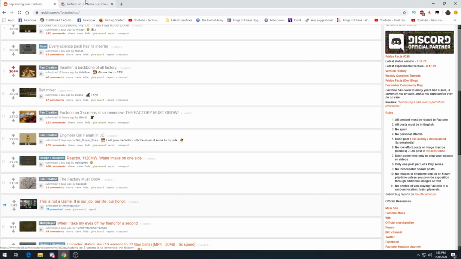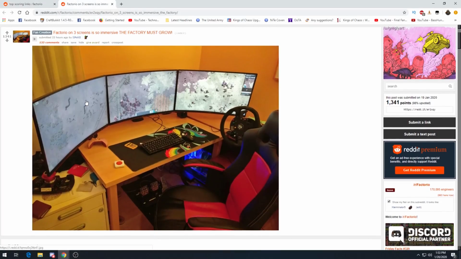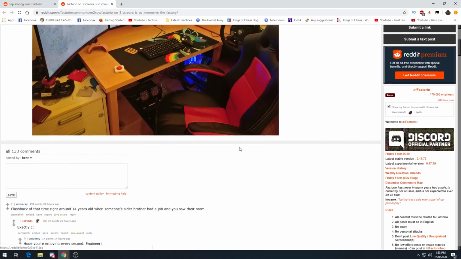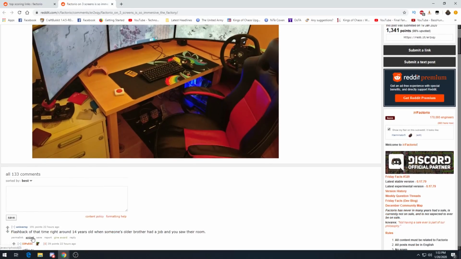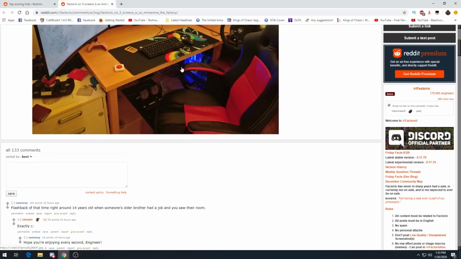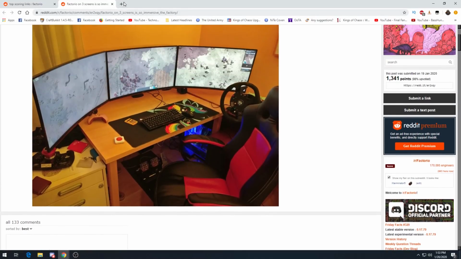Factorio on 3 screens is so immersive. The factory must grow. Oh my god. This is fantastic. Are these curved monitors too? It looks like it. Yeah, they are, I think. Man, look at... they've got a wheel and pedals. I'm so jealous. I would love a wheel and pedals. I love racing games. I have multiple racing games, but wheels and pedals are expensive, dude. Flashback to that time right around 14 years old when someone's older brother had a job and you saw their room. Yeah. This is so cool. I also wish my desk was this clean. I need to clean my desk. But man, having it stretch across 3 monitors like this is fantastic.